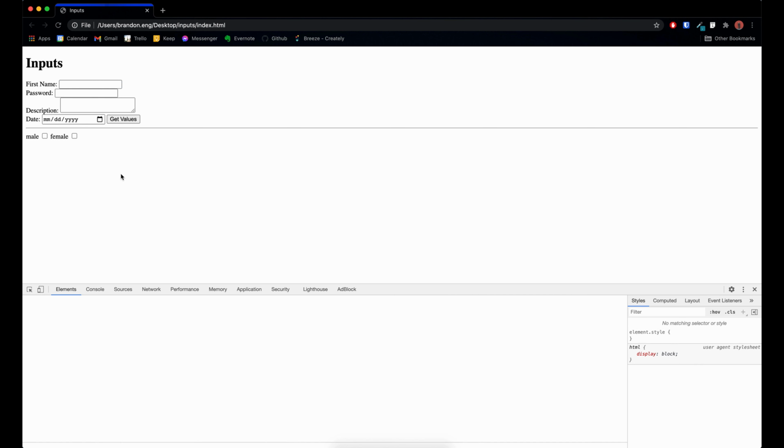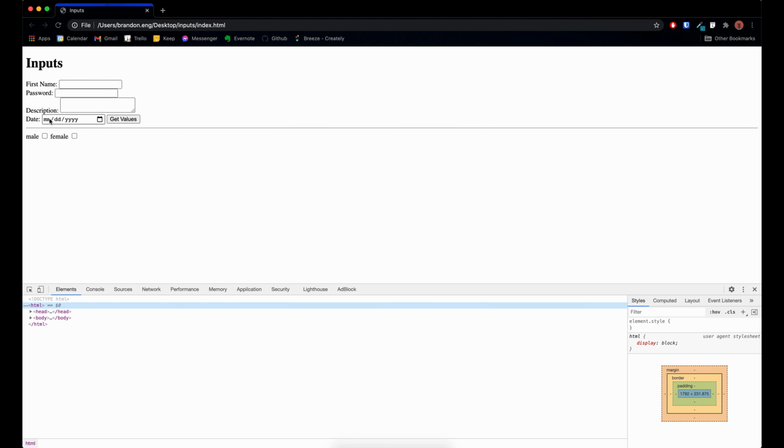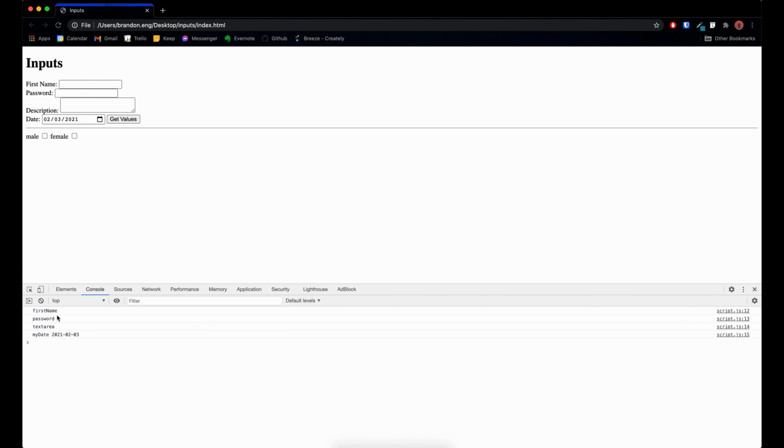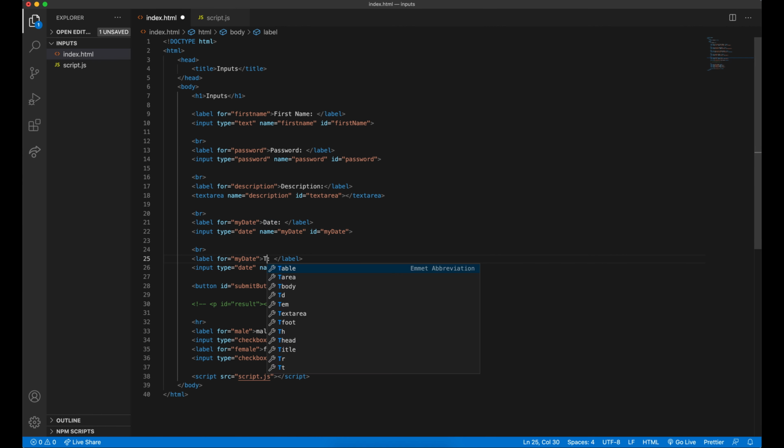And if we refresh our page, we see that now we have this date input here. And this date input has this nice drop down where you can select a date this way, or you could manually type it in if you'd like to instead. And then if you hit get values and we take a look inside our console, we'll see that the first name, password, and text area are empty. And this right here is a string that represents the value of the date that we entered in the date input.